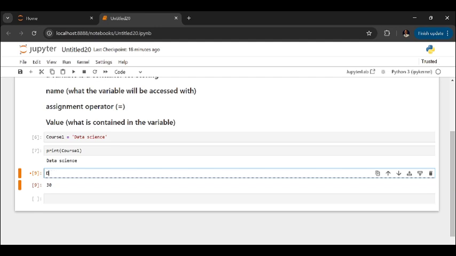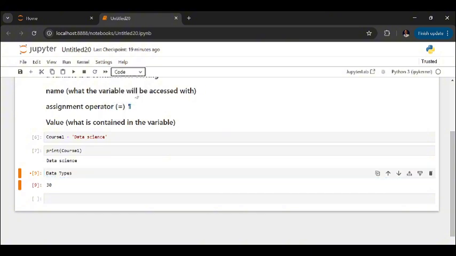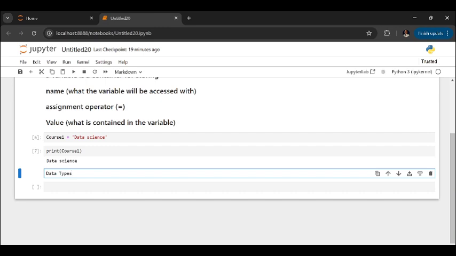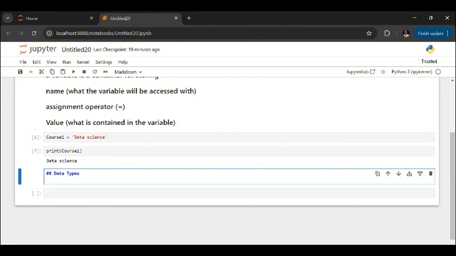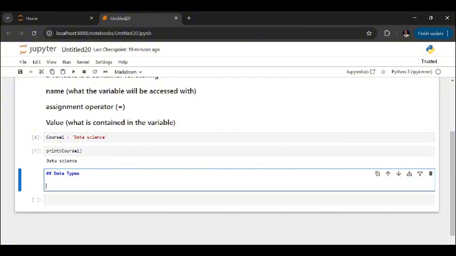So data types. And again, we'll change this cell to markdown because it's not going to be code. Yeah, so in Python we have four major data types. We have the numbers, and in the numbers we have the floats, and then we have integers, right?